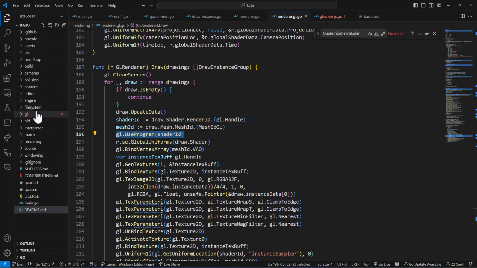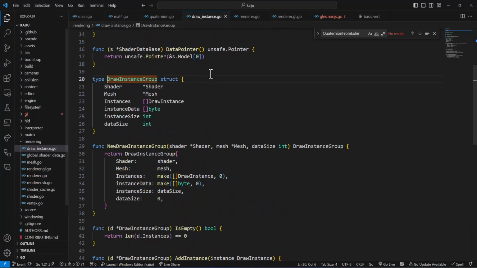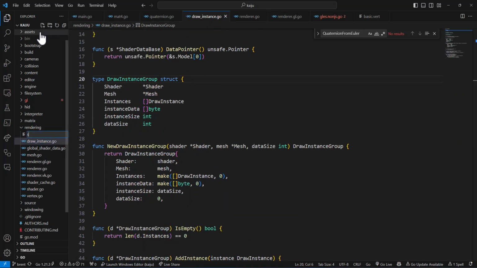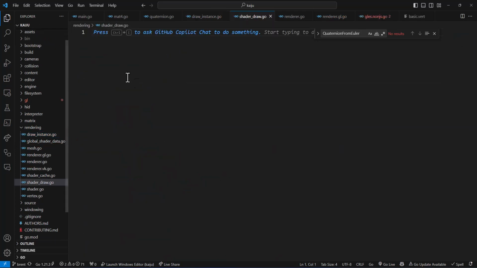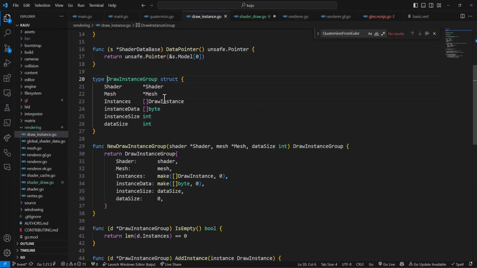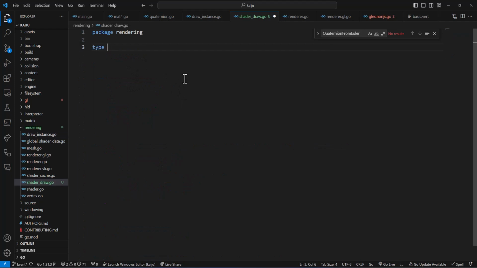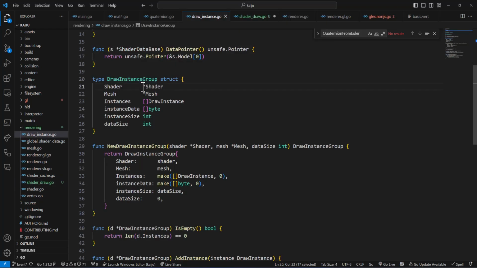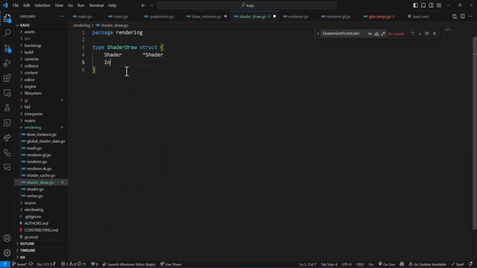So the way that we're going to set that up is we're going to need something outside of the draw instance groups. We'll probably call it shader draw, something like that. Package rendering. Now, that's going to pull the shader out of the draw group, but it's going to add an array of draw instance groups into this structure. So we'll make a type shader draw struct. We're going to pull this from here, and then we're going to have instance groups, draw instance groups.